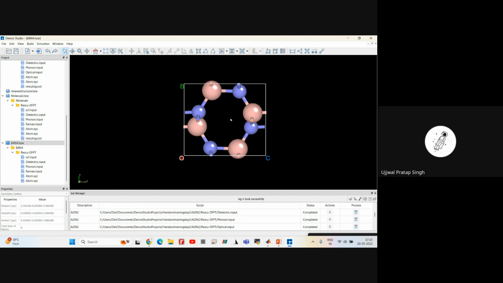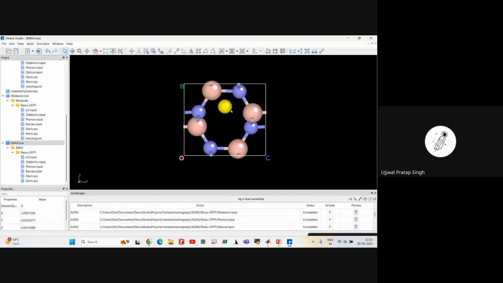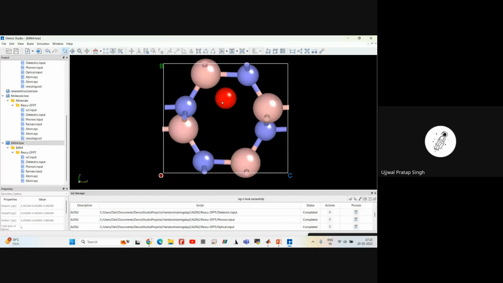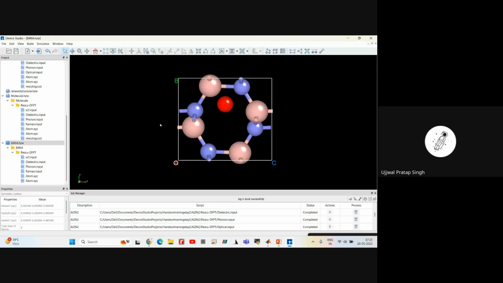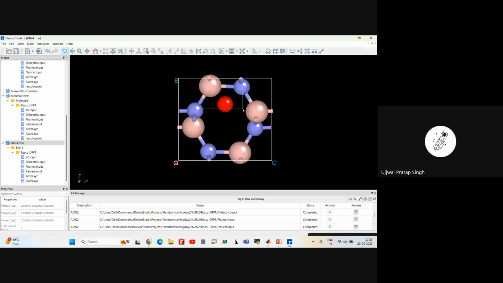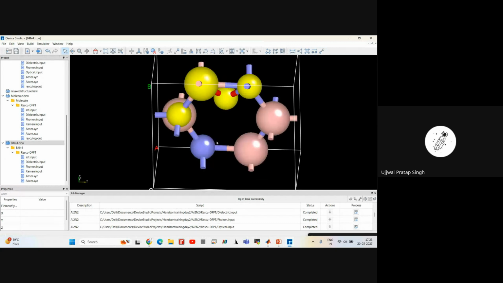If you want to add an atom in between them, click on here and click on any atom, like oxygen, and put the mouse here. It will add this atom at its place. You can see at the property section also oxygen and XYZ coordinates. Select all. Here you can see the last option, recalculate linker bond. It basically creates the bond with the oxygen.